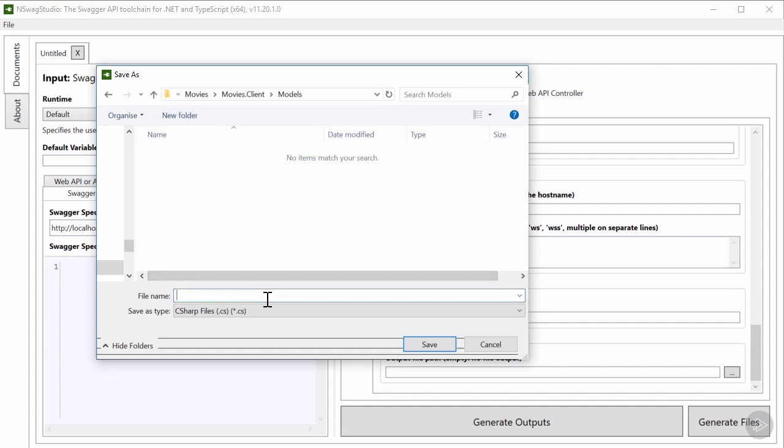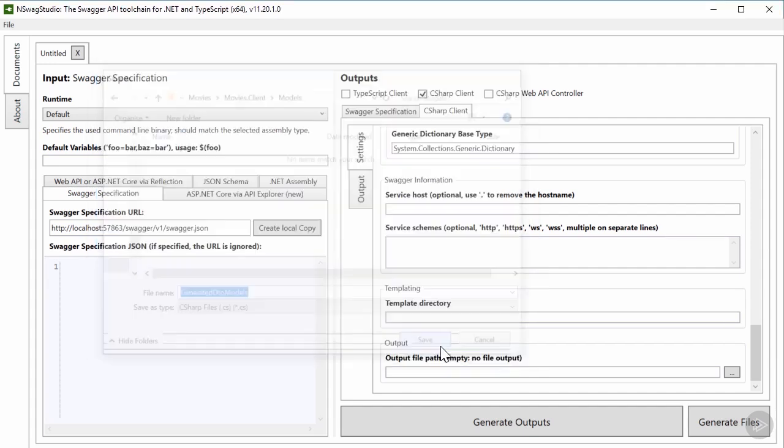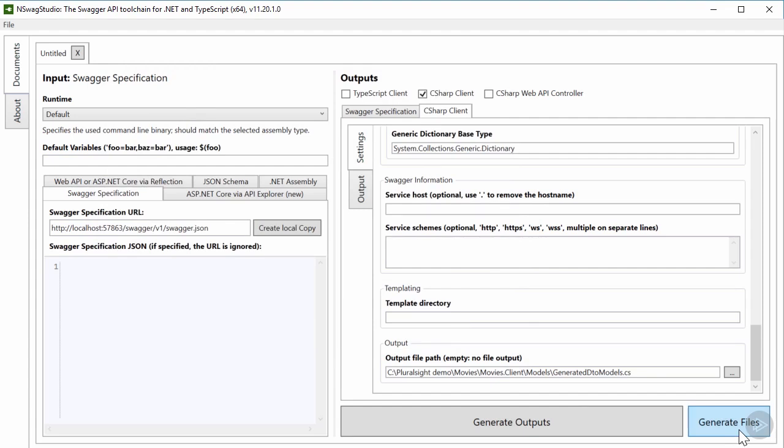Let's double click that. And now let's name the file that's going to be generated. What about generated DTO models? Alright, let's save. And let's click Generate Files. That should be it. Now let's open Visual Studio and have a look at our Movies client.